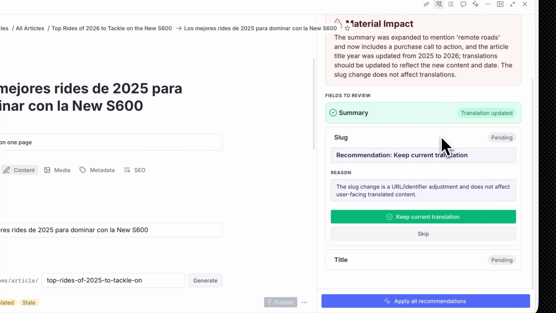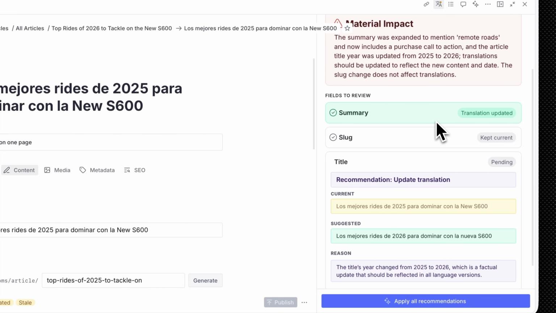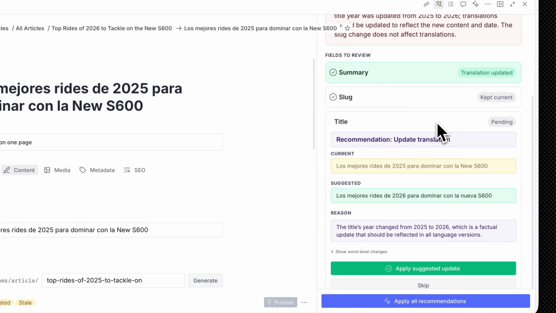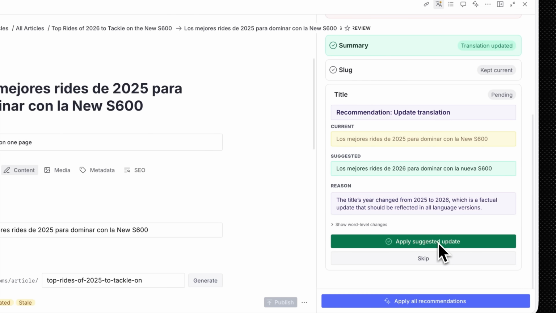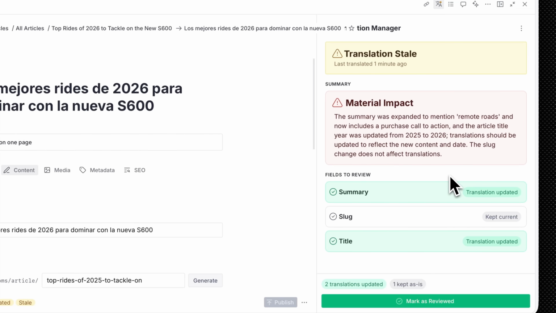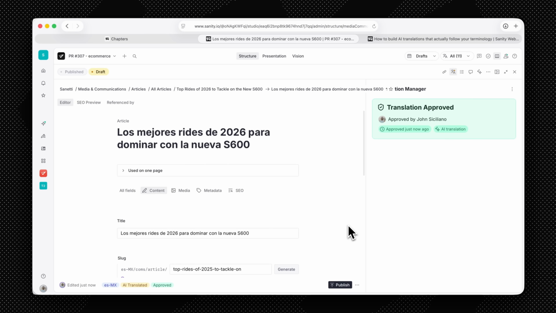And now we have our slug field, and it recommends to keep the current translation. So I'll go ahead and accept that. And lastly, we have our title, and we will go ahead and accept this as well. We could skip it if we didn't want to apply this, but let's go ahead and apply it. Great, and now we get a little summary of what was done, and we will mark this as reviewed, so we can go ahead and publish this. And now the state changes from stale to approved, and we're allowed to publish it.